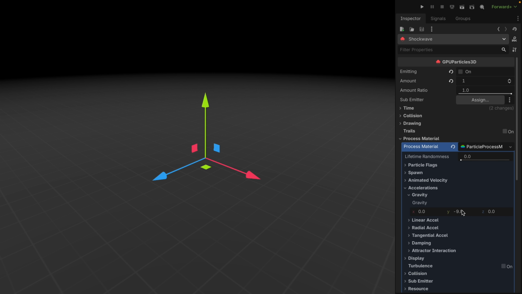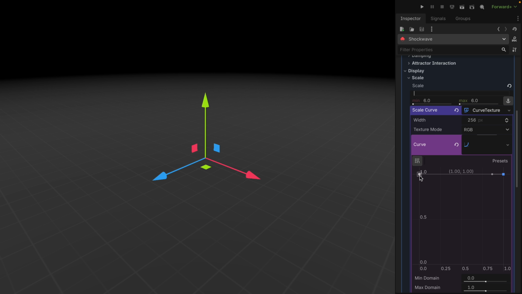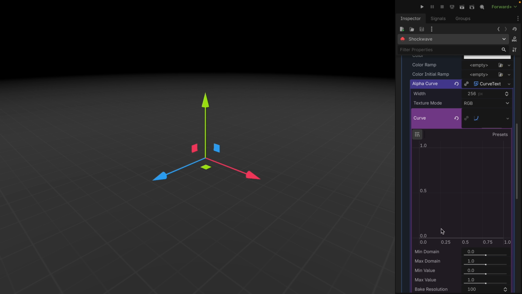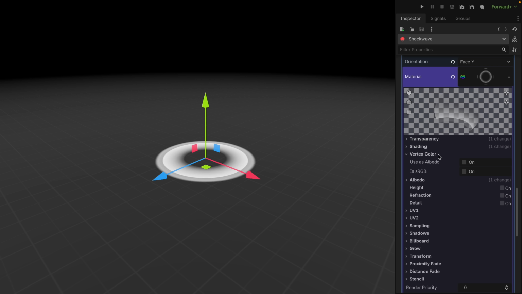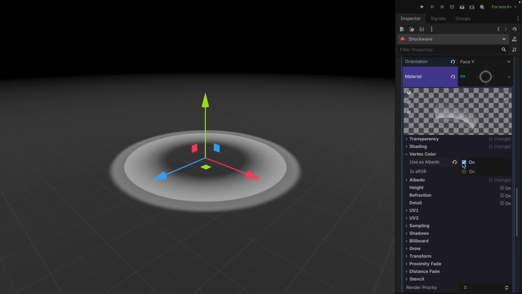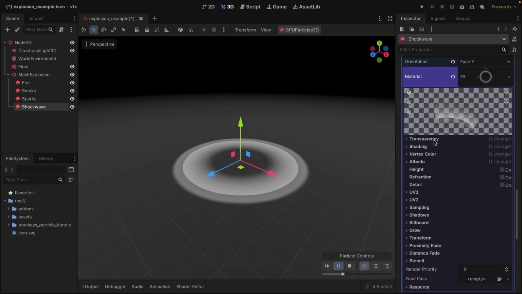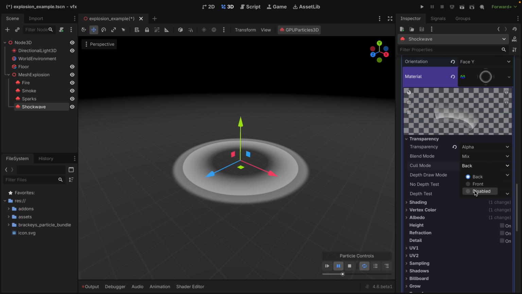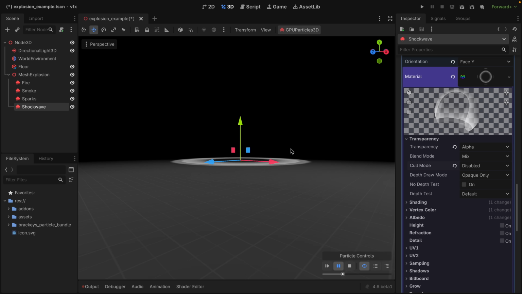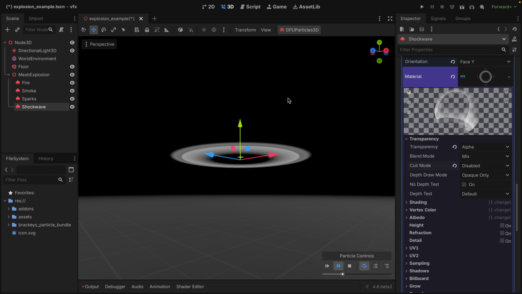I then got rid of the gravity, scaled up the particle, and made it expand using a curve. I also made it fade out with an alpha curve. For this to work, we need to remember to set vertex colors to true. Finally, a neat trick when using 2D elements in a 3D effect is that you can set the cull mode to disabled. This will make sure that you can also see the effect when looking at the back side of the quad, which is normally culled away.